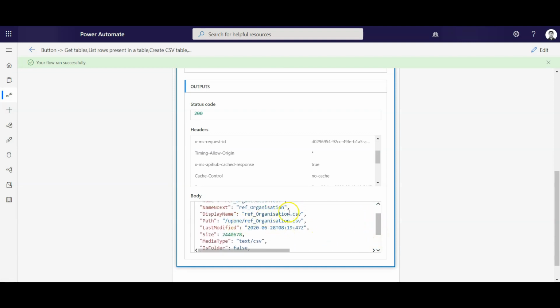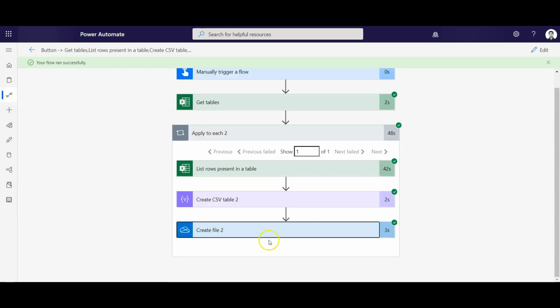So if you see here, the file name it has picked is ref organization.csv. So ref organization is the table name in that Excel, .csv, right? And then this is the location or the folder which we have selected in our connector, right?